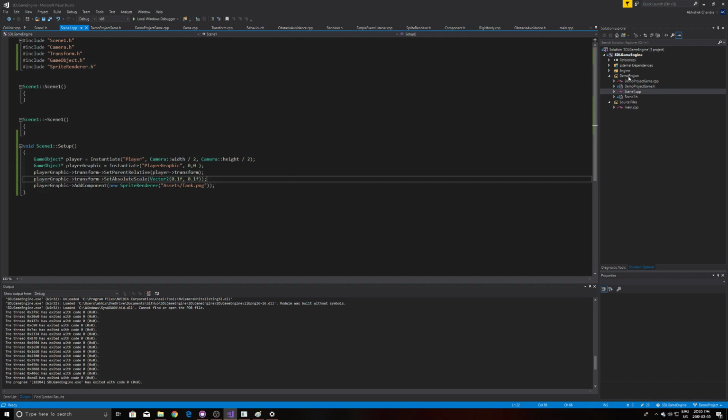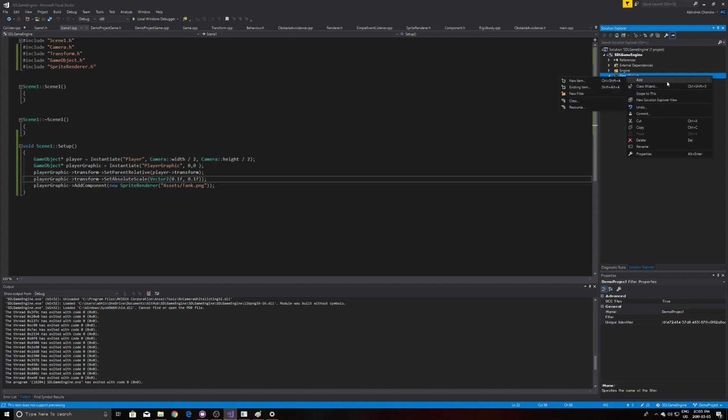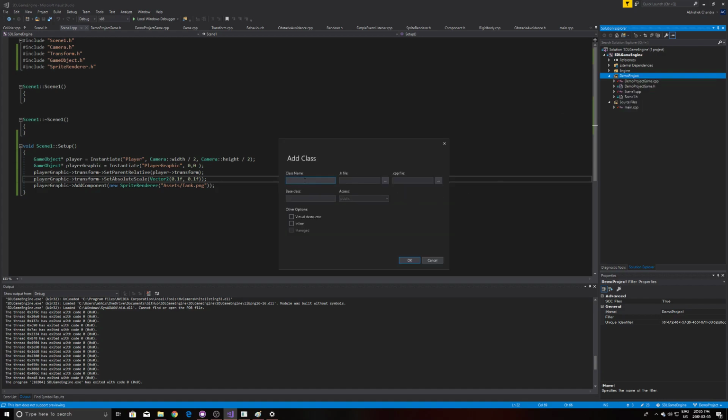What is the next thing we want to do? I want to add controls to this object that I've spawned. It's my player. I want to be able to move it around with, say, WASD. So for that, whenever you want to attach a custom behavior to any game object, you will create a script inheriting from behavior. So I will create a script called player controls, and I will inherit from behavior.